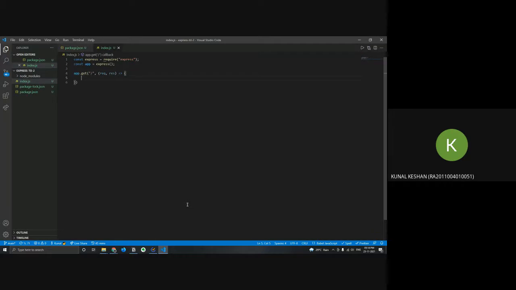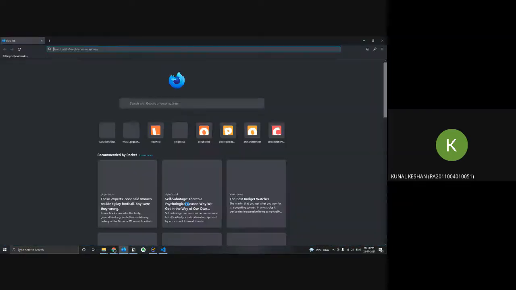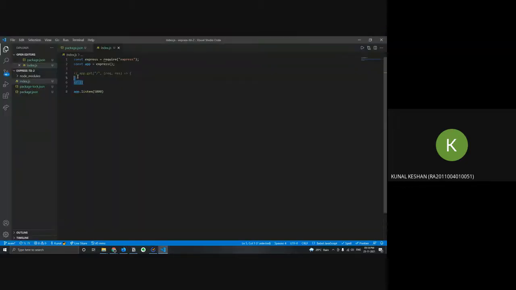Okay, before this, let's just comment this out. So app.listen. I'll just put port 5000 over here. So if I go into the browser and type localhost 5000, it cannot get the default route, right? So after that, I just put the default route over here.